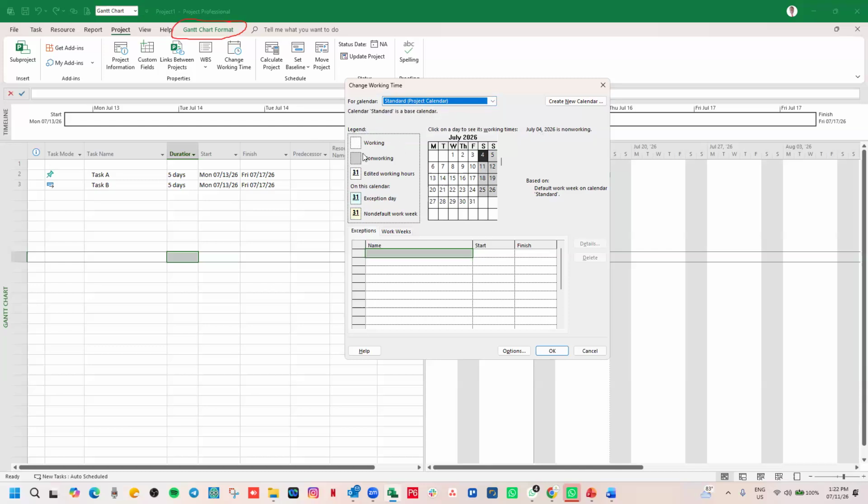And this is the legend. So anything with this background means non-working, as you are seeing. Anything with this background means working. When we edit working hours, it will show you like this. If you make exceptions, it will show like this. And then non-default work week will show like this. I'll show you all of that.